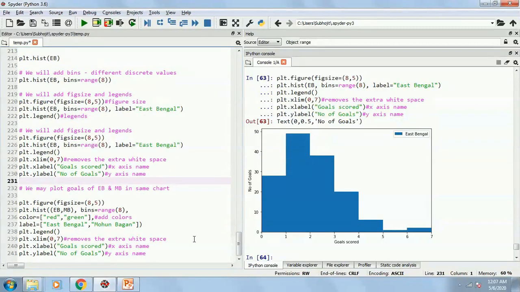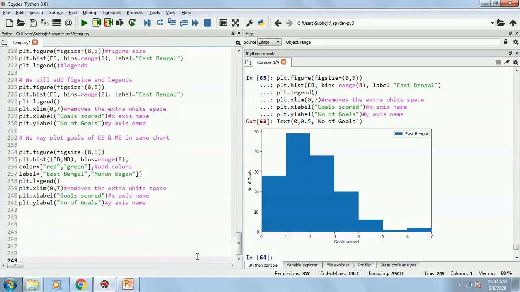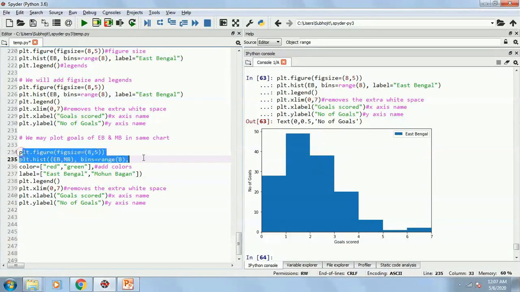We may also plot two different variables in the same plot. How to do that? These are the same things that we have added. One thing I have also added is color. Now what I have done, plt figure, it was earlier there, plt hist, earlier we had only East Bengal. Now within a bracket I have added East Bengal comma Mohun Bagan. So both variables will be plotted in the same graph. Bins will be as it is, range 8. Color red and green, that means East Bengal will be red, Mohun Bagan will be green.